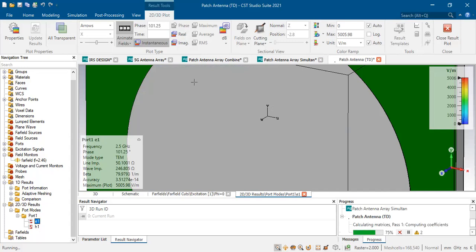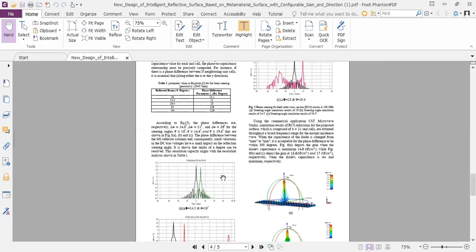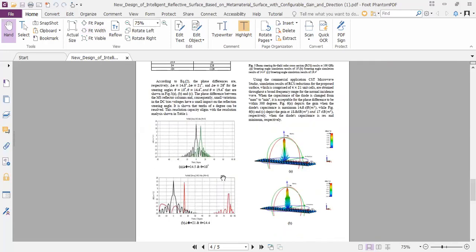The only thing is that you have to go to 3D plot, far field result. Then you will see one option called show structure. You click, and it will show the bottom structure and also this pattern. That's it. Very easy.